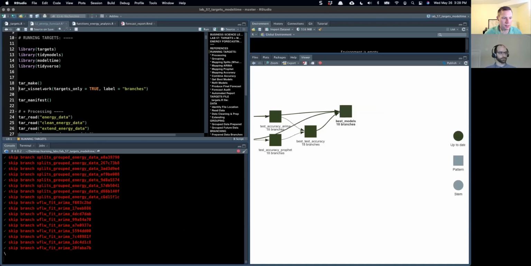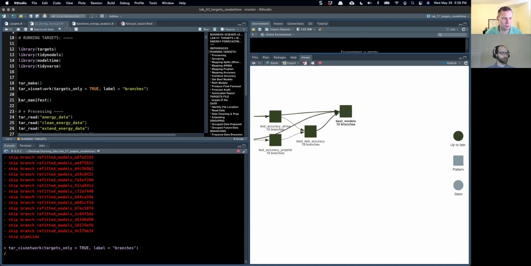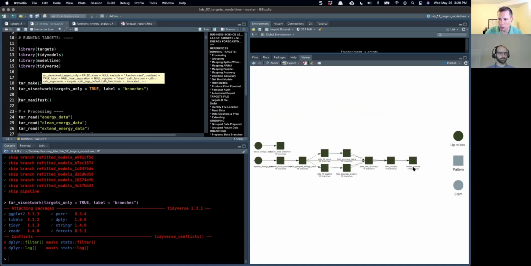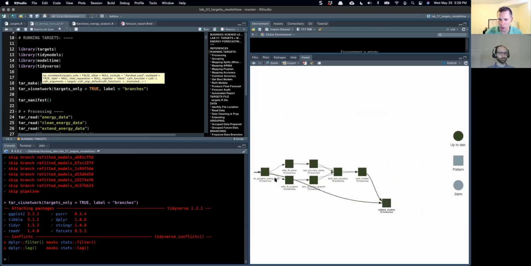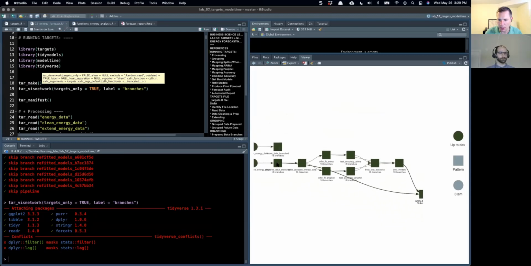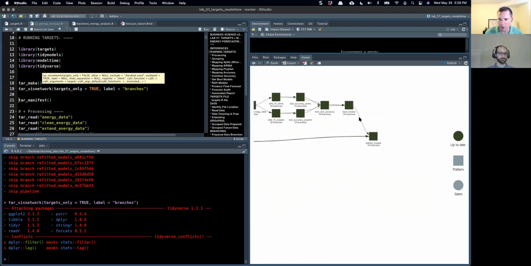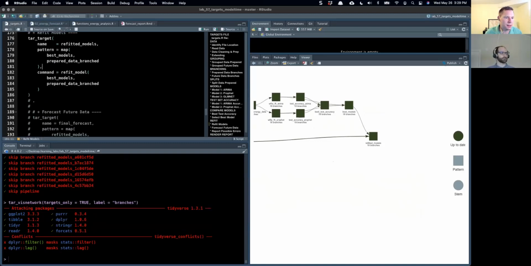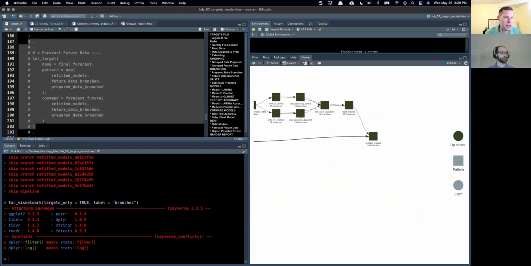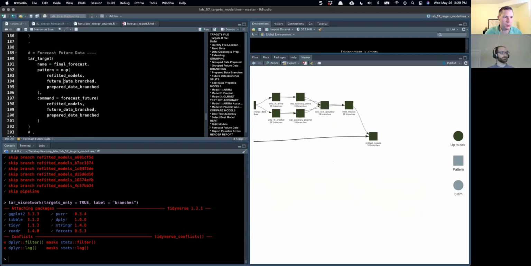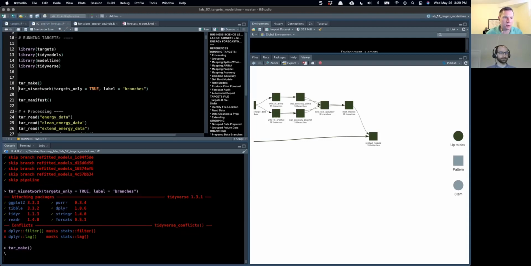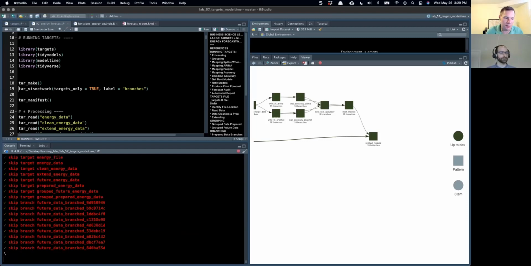And if I do tar viz network, we see now the refitted models, which is taking the data prepared here and refitting using the best models. Okay. Cool. The last couple steps here, we just have the forecasting. So next, we're going to do a multi-map again, where we're going to use this to forecast the future. We're going to take our refitted models, and we're going to take our future data branched. And what this is going to do is allow us to do our forecasting. So once we're done here, we've completed our forecast.